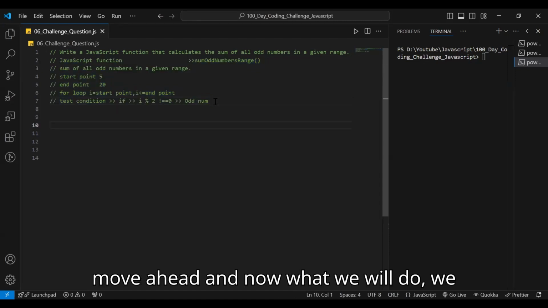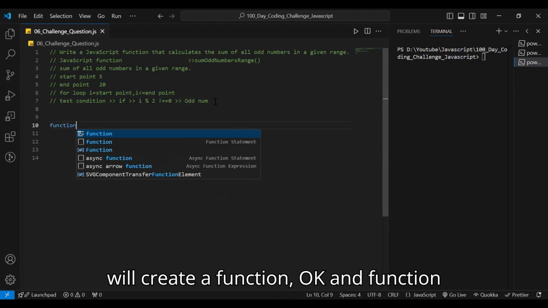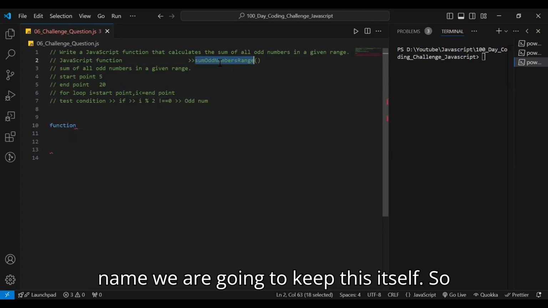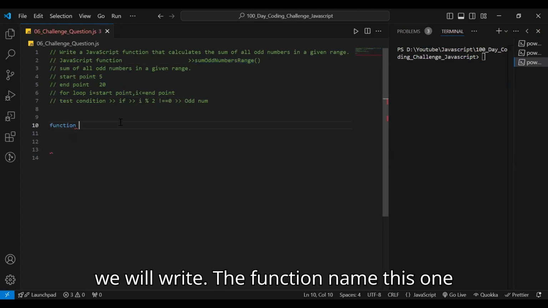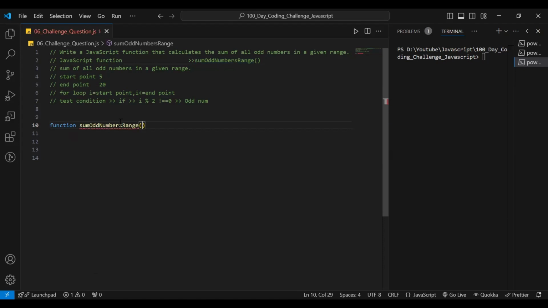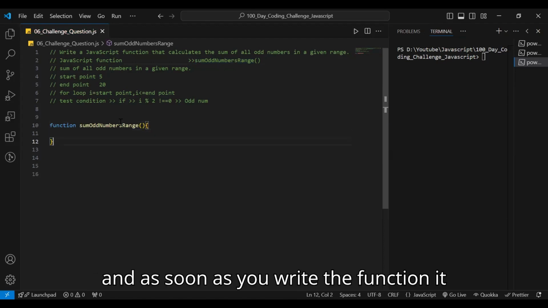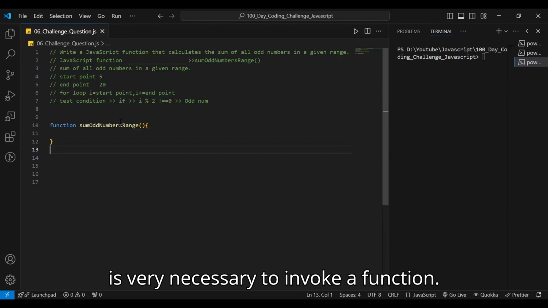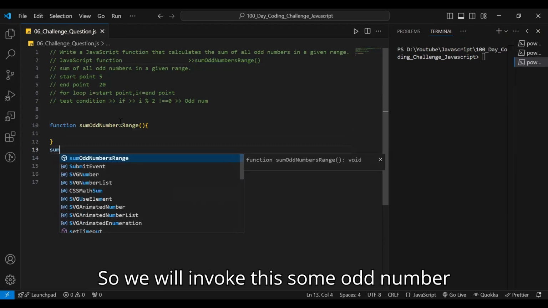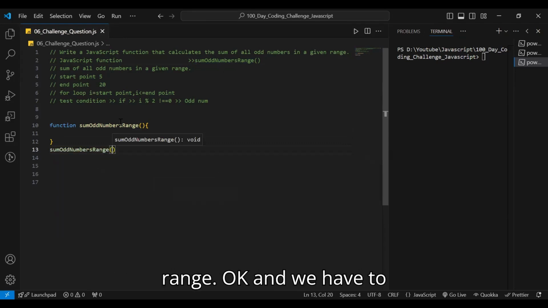And now what we will do, we will create a function. Okay, and the function name we are going to keep this itself, so we will write the function name this one. And as soon as you write the function, it is very necessary to invoke a function, so we will invoke this sum odd number range.